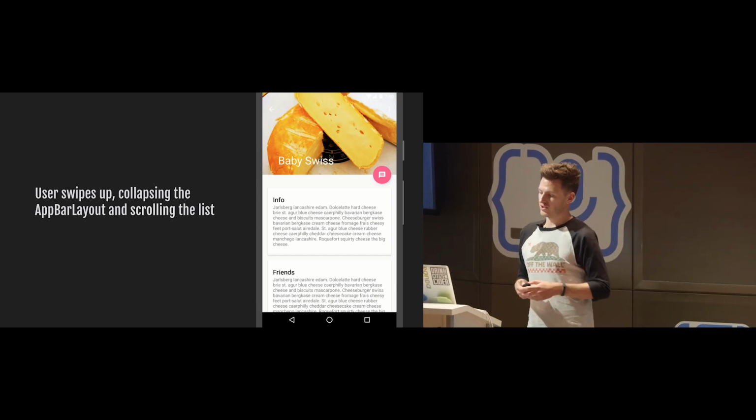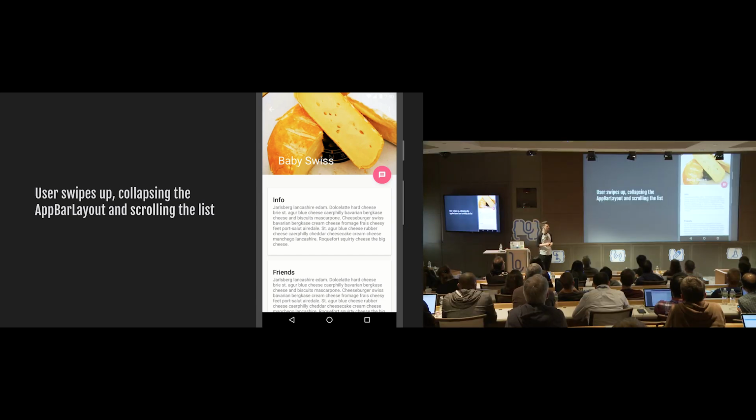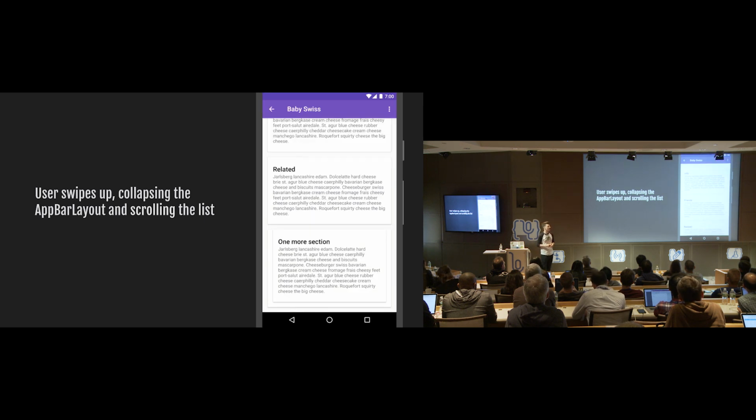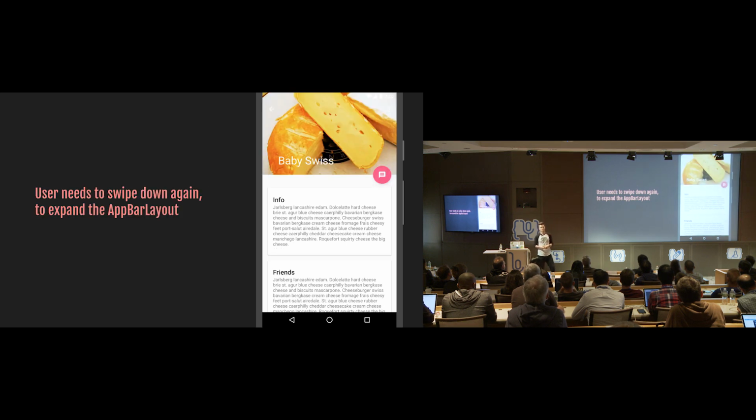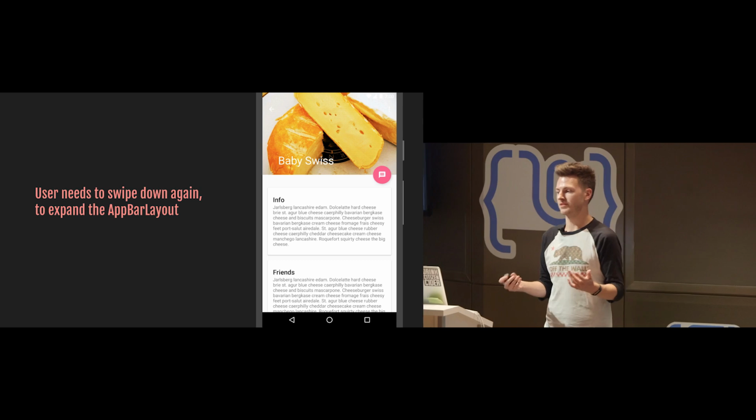So here we've got Chi-Square, which is a sample I wrote around the same time. And as the user swipes up, the AppBarLayout is collapsed. And the user keeps scrolling on a little bit as well. Then the user scrolls down and tries to fling the list. Now, what you'd expect to happen there is that the AppBarLayout would kind of carry on, like pull down, but it doesn't. What happens is the user needs to swipe down again to actually expand it. So instead of having one continuous scroll, you have this two gesture thing.